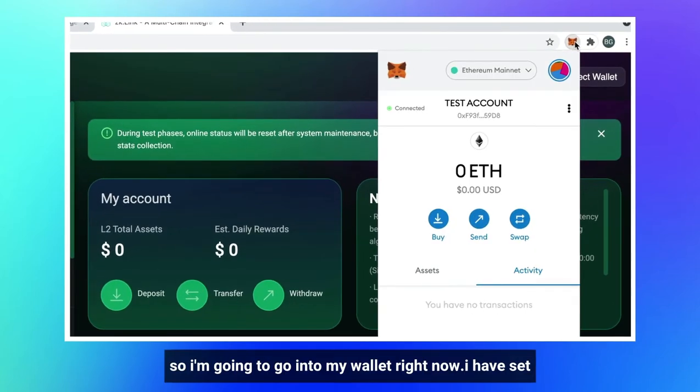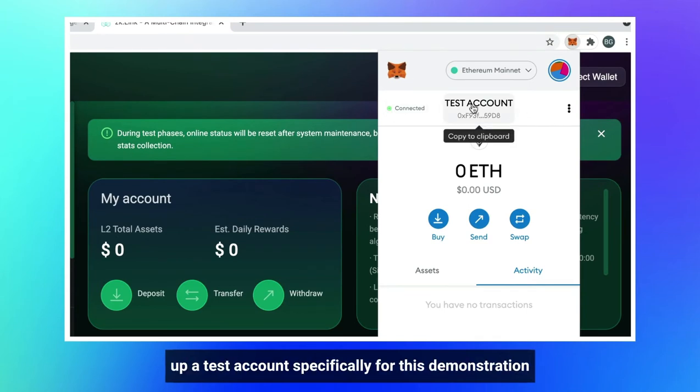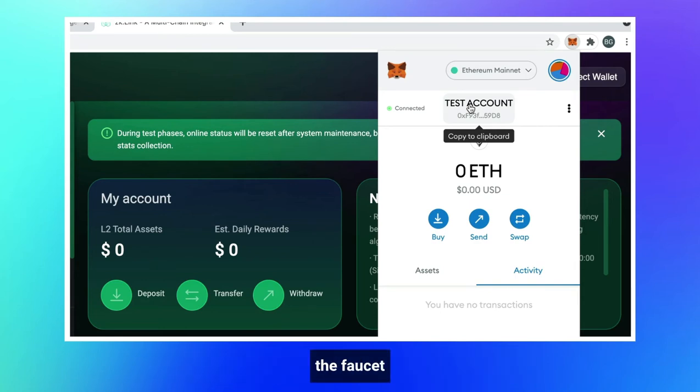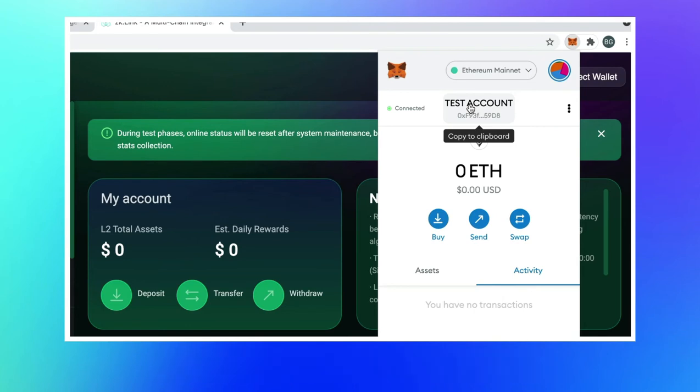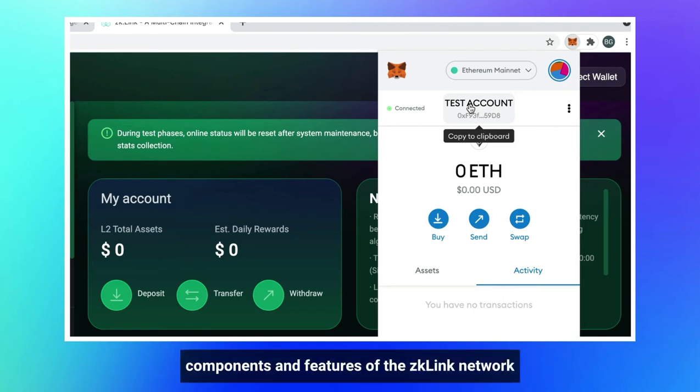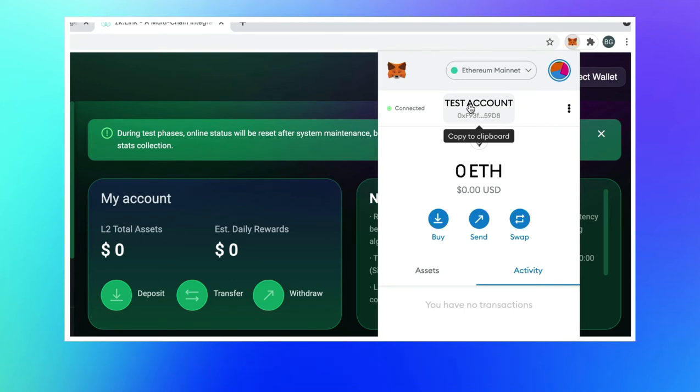So I'm going to go into my wallet right now. I have set up a test account specifically for this demonstration. I'll go through the step-by-step process on how to set up the test networks, how to get the free gas tokens from the Faucet, and then how we're going to run through some of the basic components and features of the zkLink network, like a swap, liquidity, and so on and so forth.